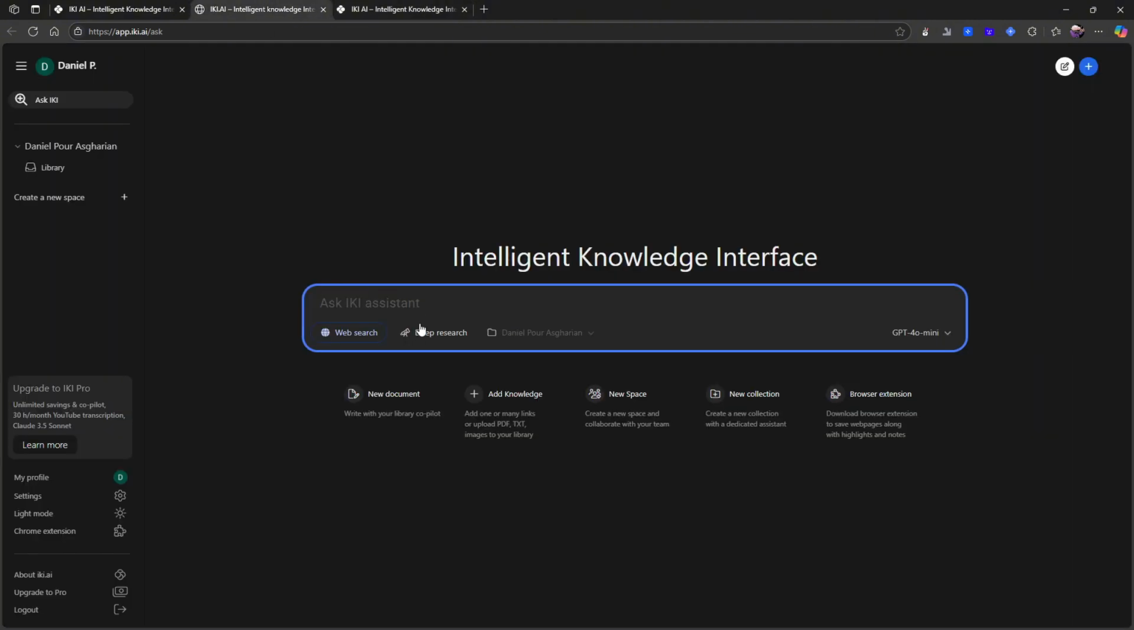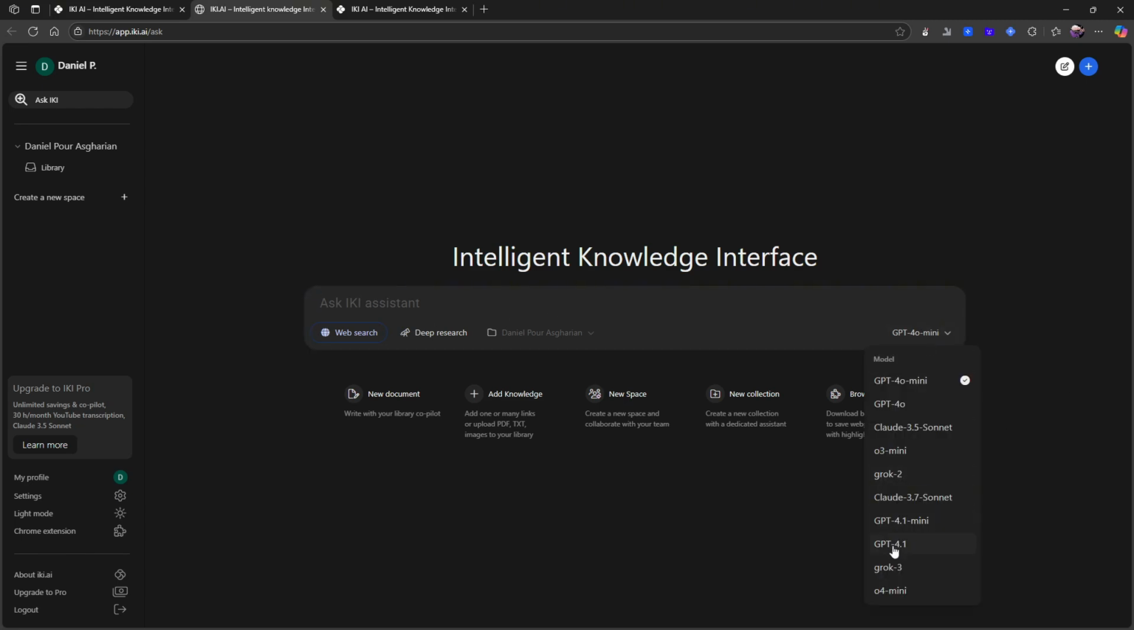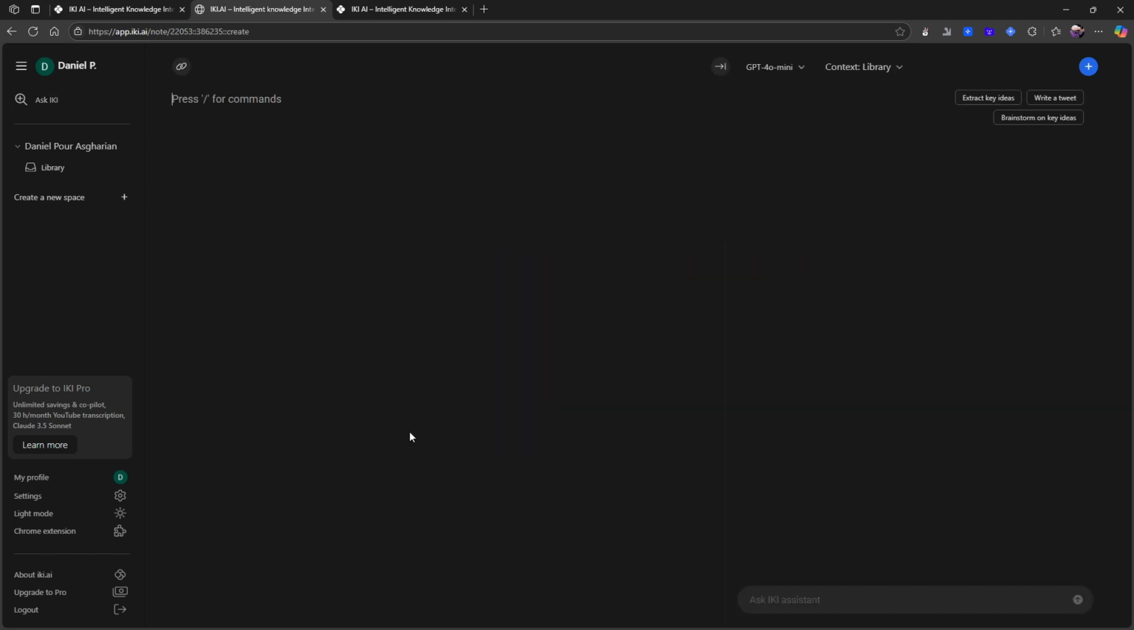The application gives you a chat interface, and it has different models, I'm guessing. So Grok, GPT, Claude, no Gemini, but it has Grok and it has GPT and Claude. And you have documents, knowledge, spaces, collections, browser extension. So let's start off with a document.